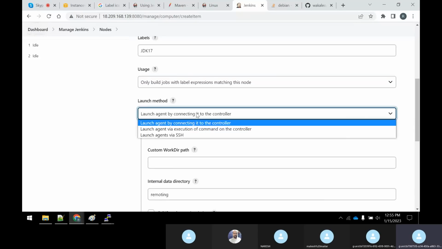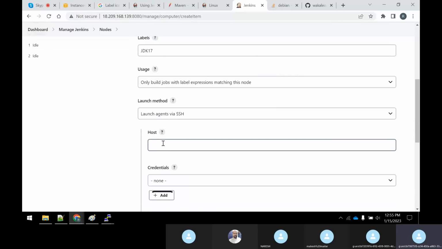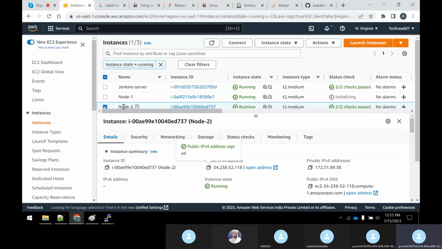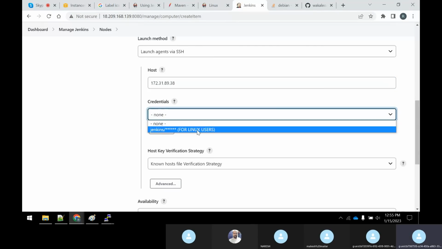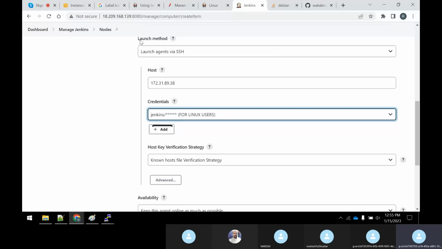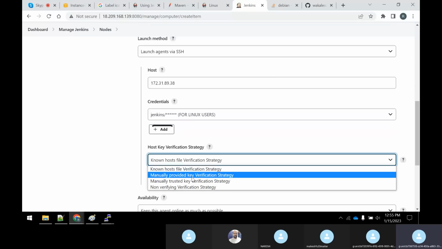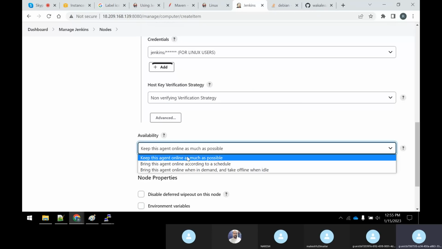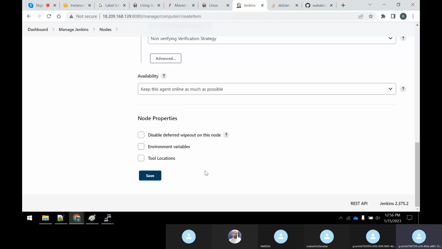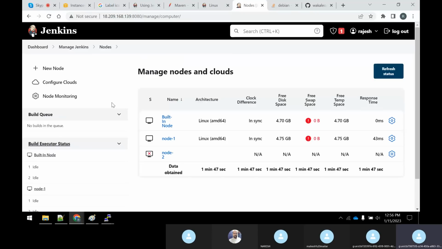For the launch method, go with SSH. Hostname: copy the private IP address of node 2, and paste it here. Credentials I already created earlier, right? So I'll just select it, because on node 2 also I have the same username and the same password, jenkins. Host key verification strategy: non-verifying, right now I don't need this verification. Come down, keep this agent connected as much as possible. What about node properties? I don't want to do anything. Just save it. Now while saving, see, it is not able to make a connection.